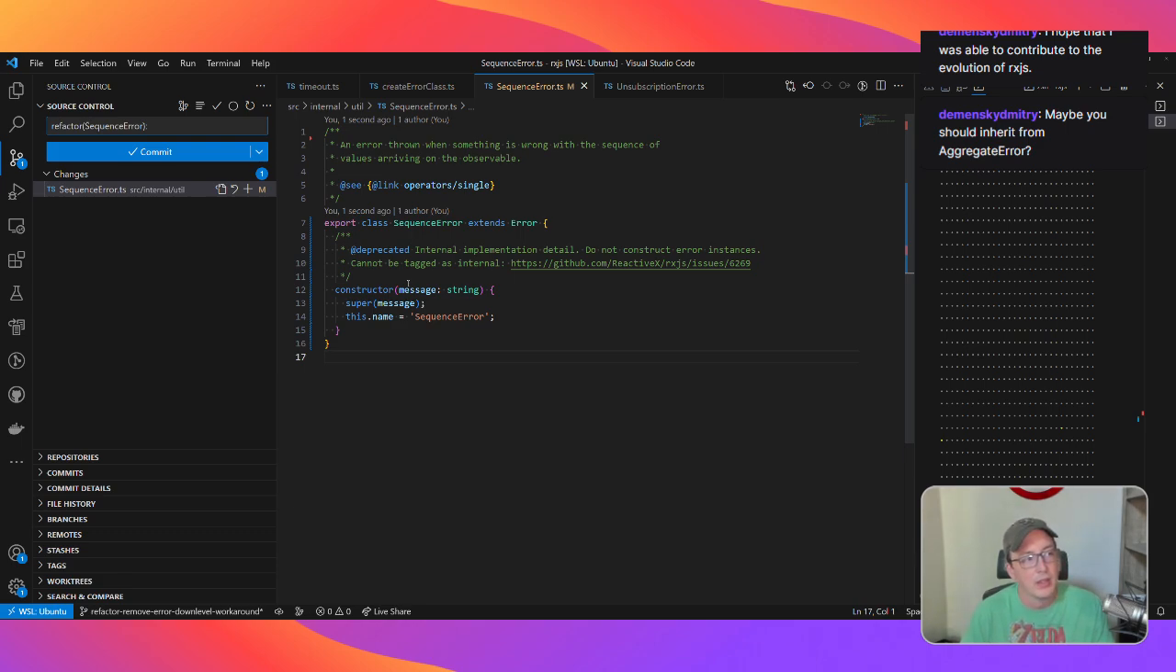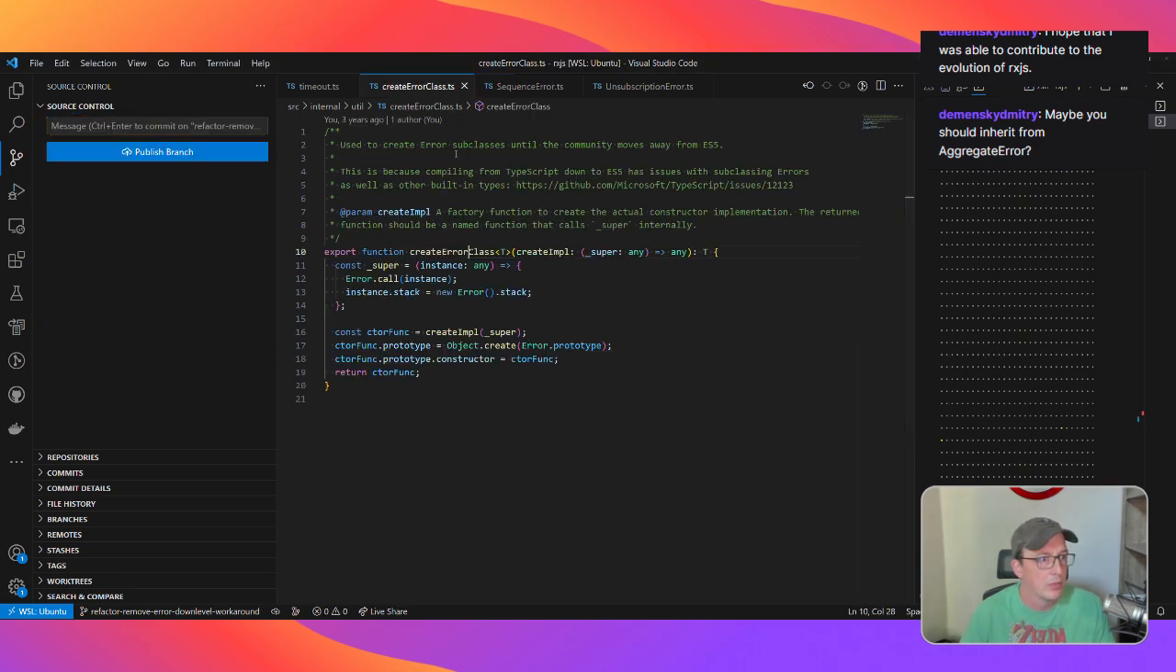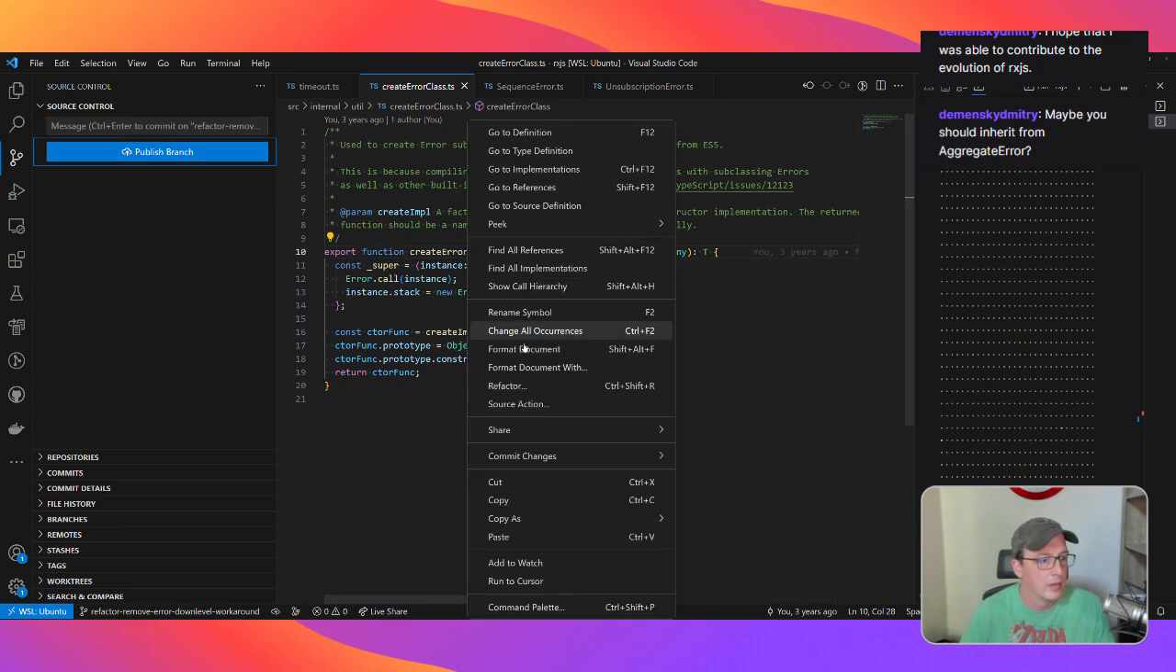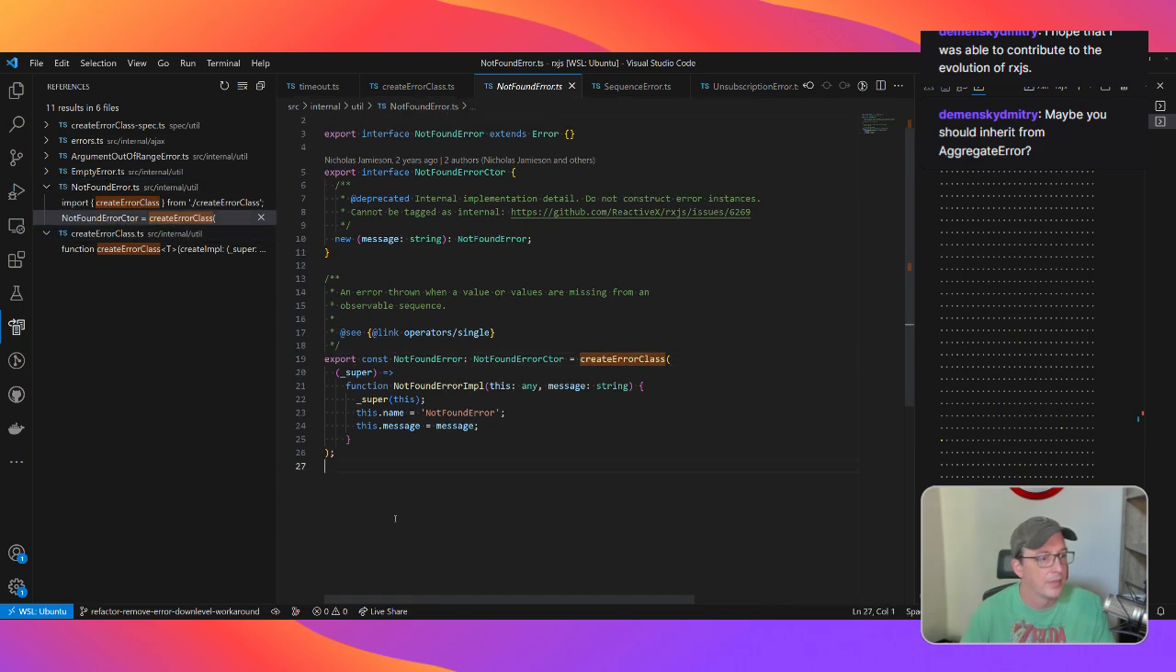Let's say remove down level workaround. Commit. Moving on. Find all references. Oh, not found error. That's a good one.